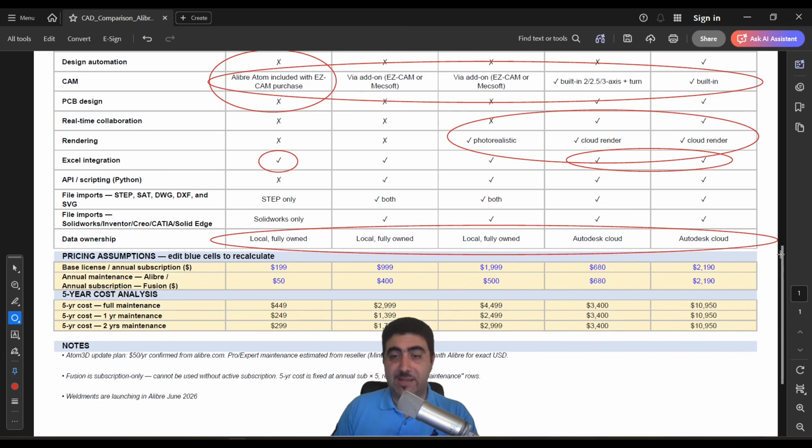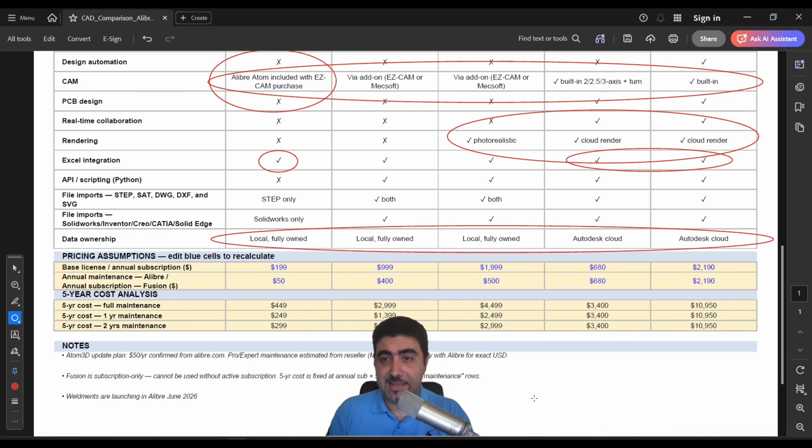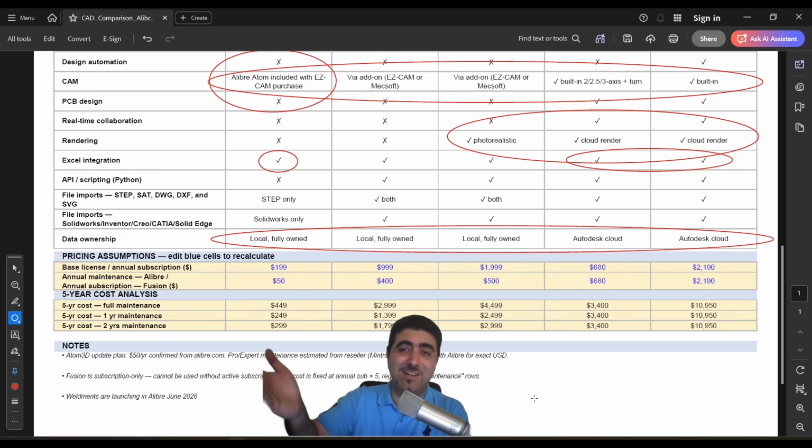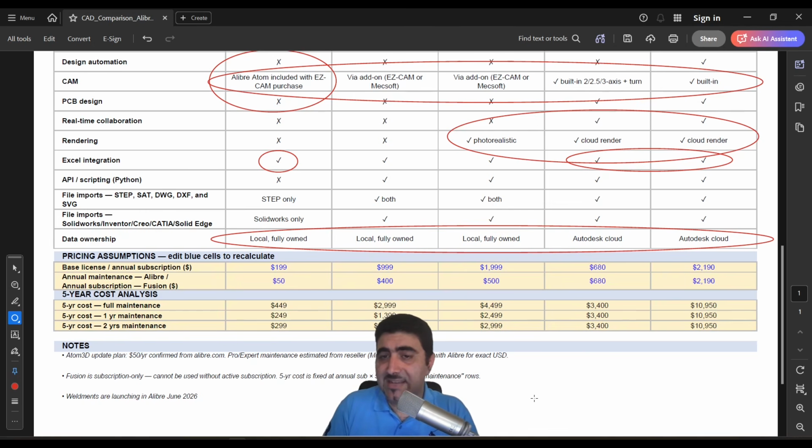Data ownership. Guys, this is what it's all about, right? You own your own data. I don't know if you've ever signed an NDA or a contract saying that you should not release the files to a third party. With Fusion, you're already releasing the files to Autodesk, and they've got this design assistant AI, and they're using your files to train it. So that's a legally gray area. Alibre, it's all fully locally owned.